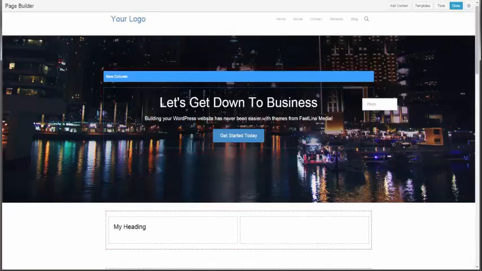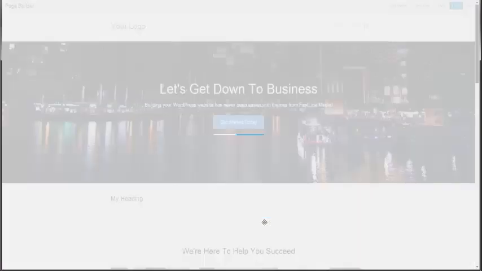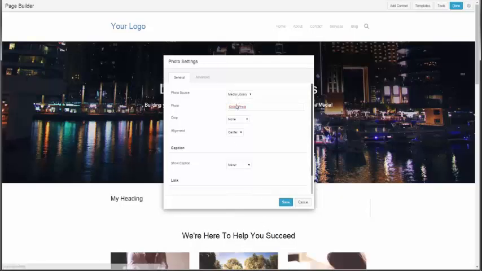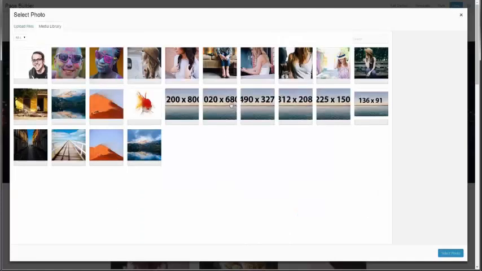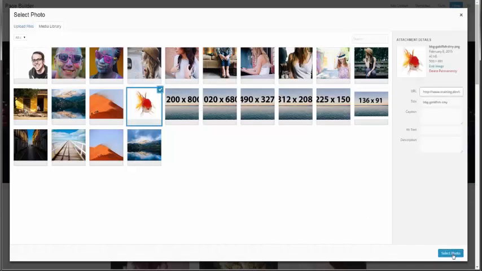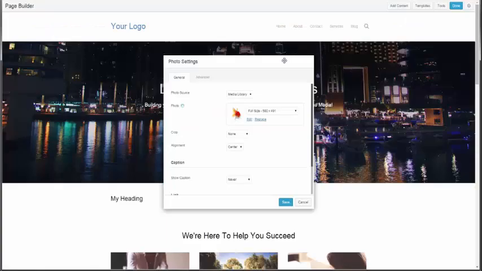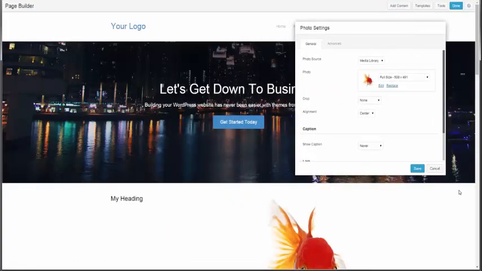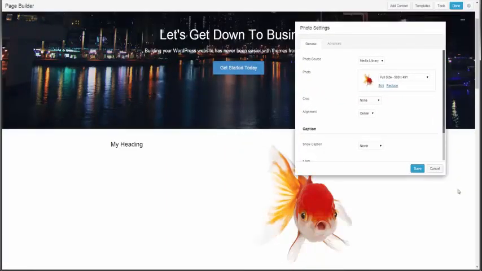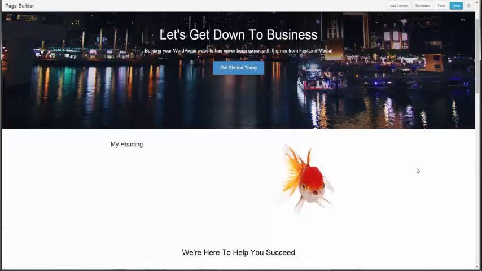I'm going to grab the photo module, I'm going to drag it out to the page here, and I'm going to select a photo, and I'm going to choose a goldfish, and we'll put that into our page. And if I drag this over here, you'll see that our goldfish is there now in all its glory, probably a little bit too large. So we can actually just change that to a smaller size so it fits on the screen, and I'm going to click Save. So now we have a heading and a goldfish on our page.